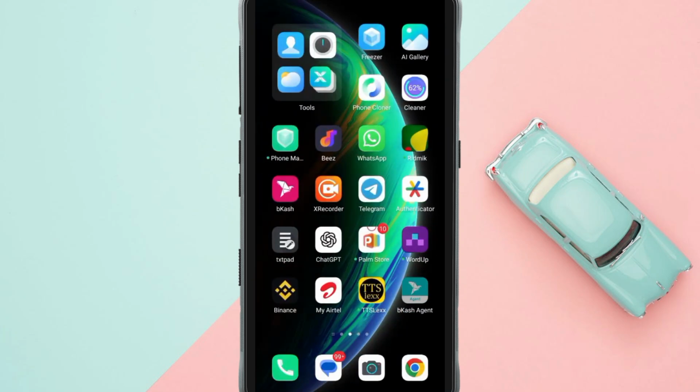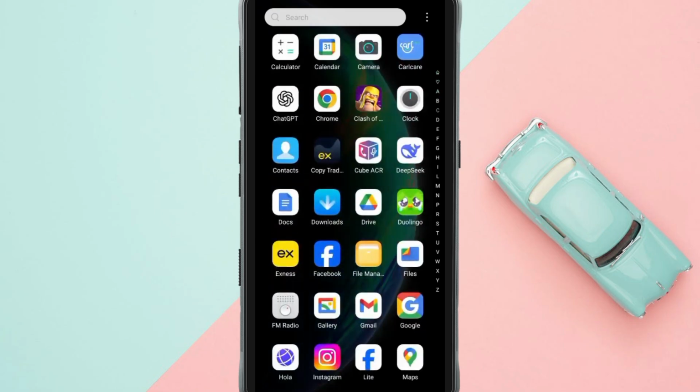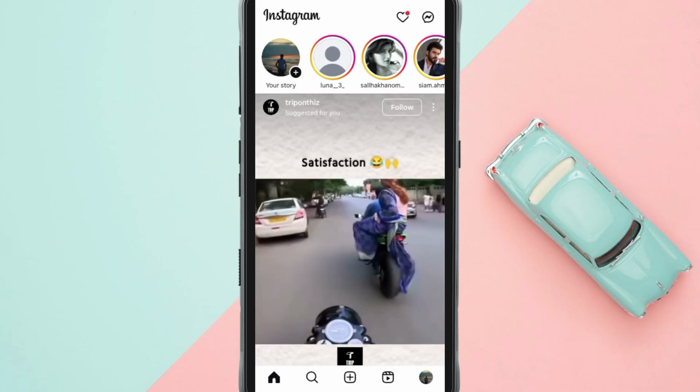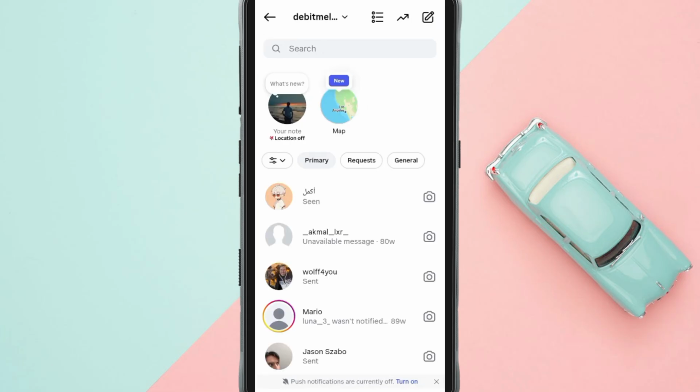Friends, today I'm going to show you a trick that will make your Instagram completely secure. Suppose you've chatted with someone on Instagram, but you don't want anyone else to see that chat. Then watch this video till the very end because there's a small but amazing hack waiting for you.